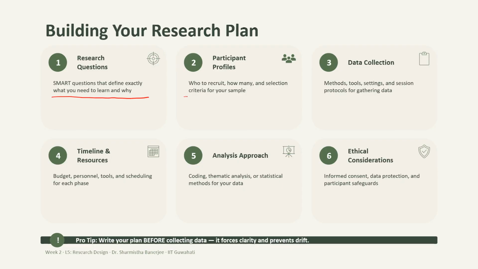Participant profiles: select who to recruit, how many, and selection criteria for your sample. Then the data collection method: you have to select the methods, tools, settings and session protocol for gathering your data. Then you will have to look at your timeline and resources, budget, personal tools and scheduling for each phase.